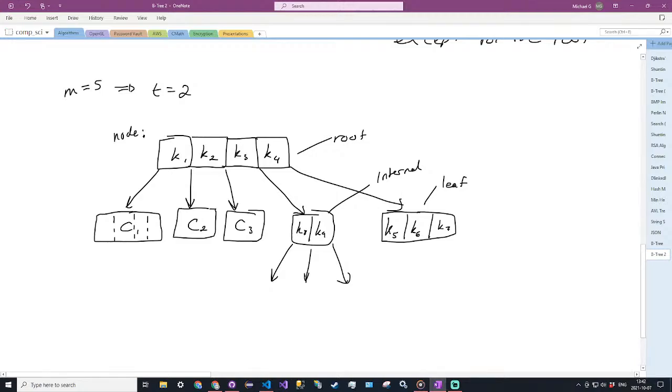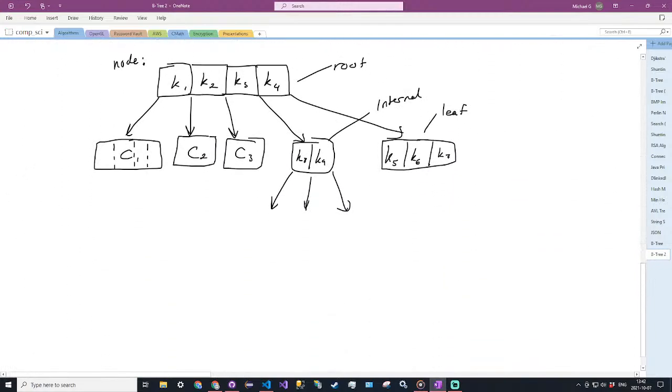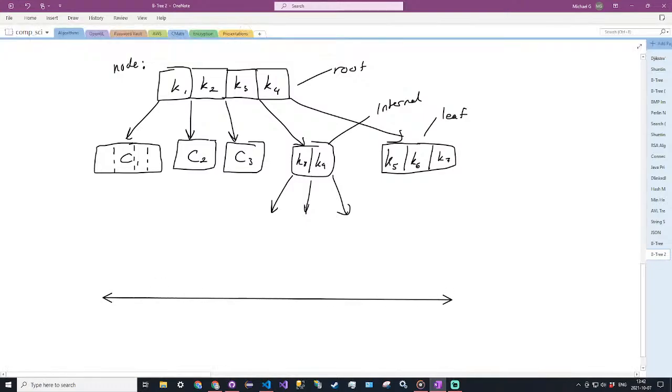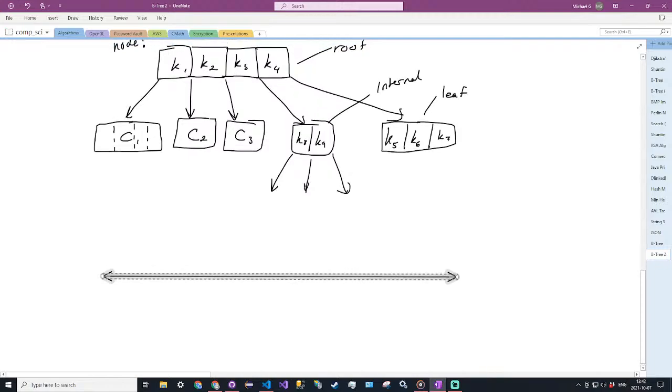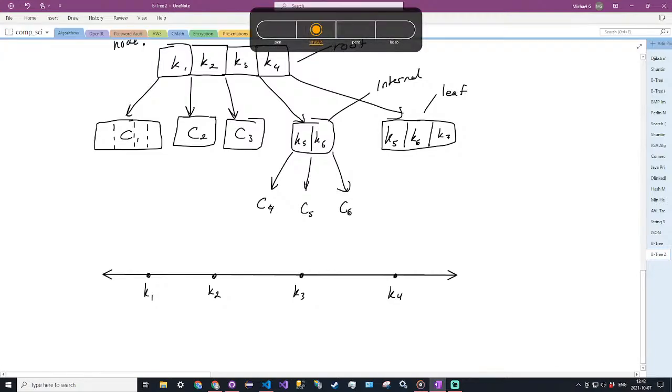Well, it's pretty much the same way that the binary tree sorts its keys. So we're going to equate this to a number line like we did with the binary tree. So if this is our B tree, we have our number line, and let's put our 4 keys down. So we have K1, K2, K3, K4. I'm just going to renumber the example up here.